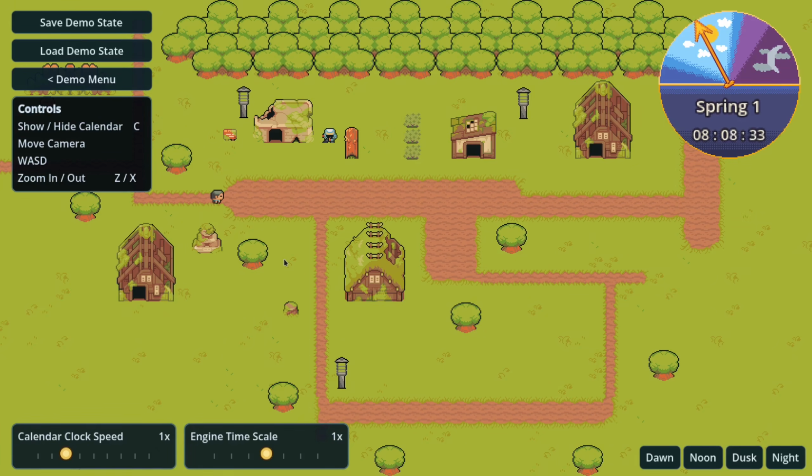I want to show you guys my Calendar Time 2.0 plugin for Godot 4.5 and up. So in this demo scene, we have a time dial on the top right, which makes it really obvious that the calendar time speed is moving faster than the game speed.